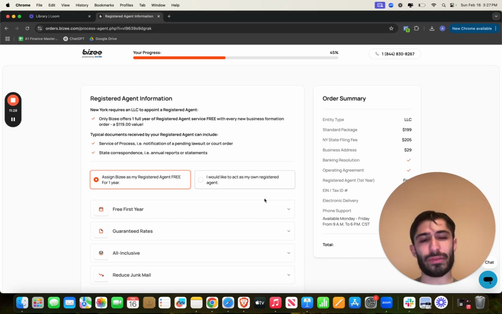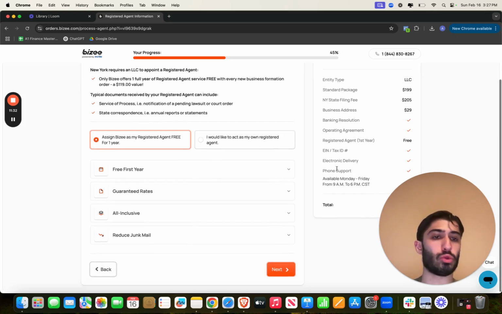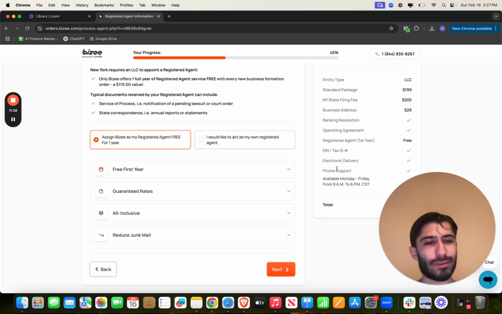So that's why I would definitely recommend something like this, because even though you're paying something up front, you could save a lot more in the long run and not have to worry about remembering or forgetting to file your annual report. So that's one of the big reasons why I just ended up going with the registered agent address after.